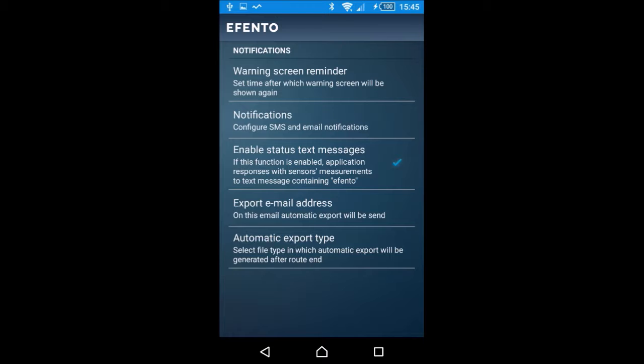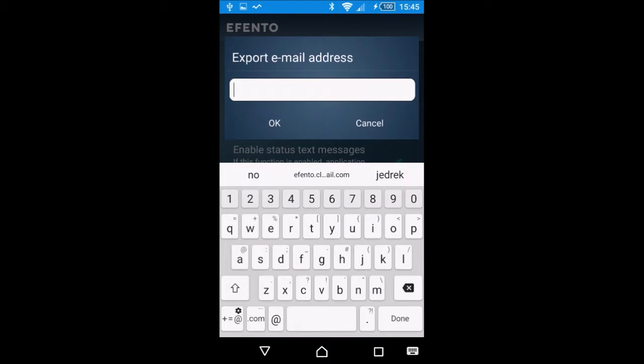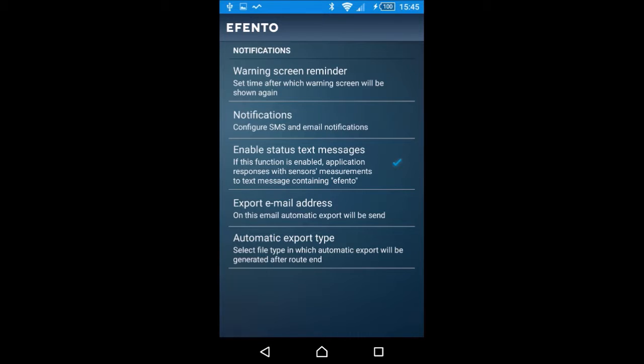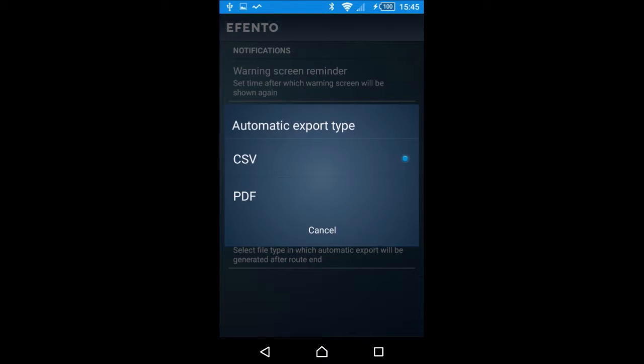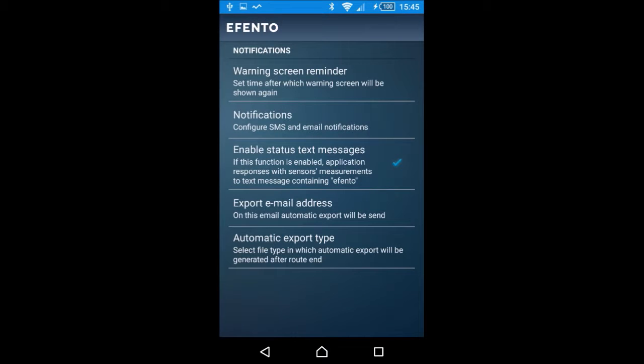To configure which email address will receive automatic reports after finishing a route, go to Export Email Address. In the pop-up window, type in the email address you wish to receive automatic reports. Save changes with the OK button. Next, tap Automatic Export Type and choose the form of the automatic report, PDF or CSV.